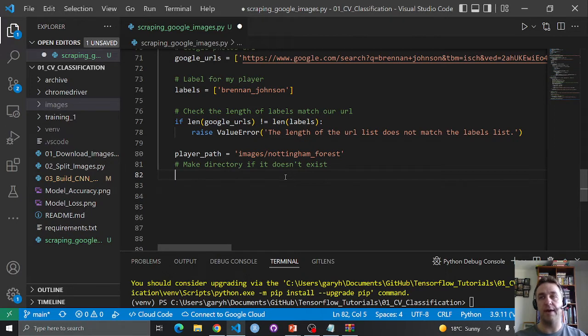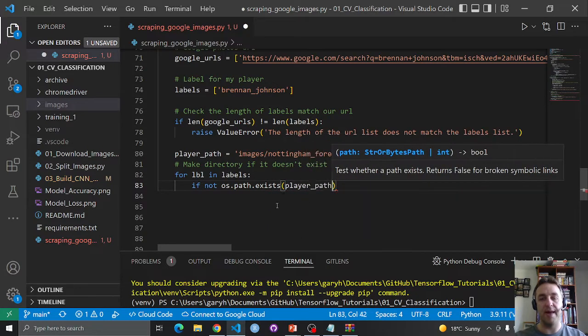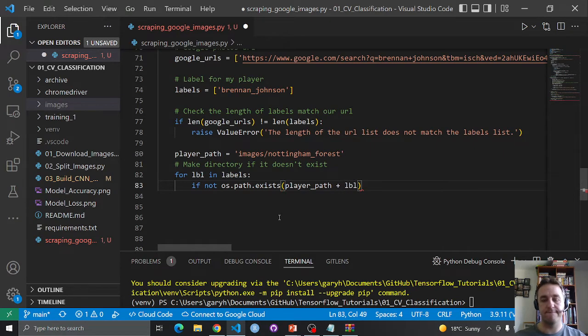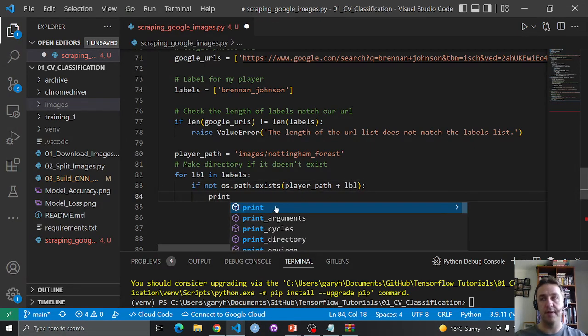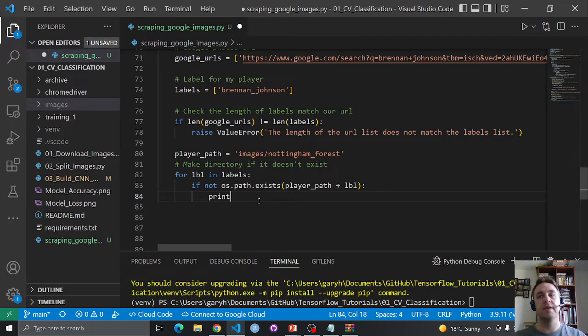Okay, so now we're going to go for our label. I'm going to create another loop, labels. If not, so if it doesn't exist, os.path.exists, player path plus the label, print. So you get that. If it doesn't exist, this path, so if I can't find this path in my directory in images, it's going to make it.